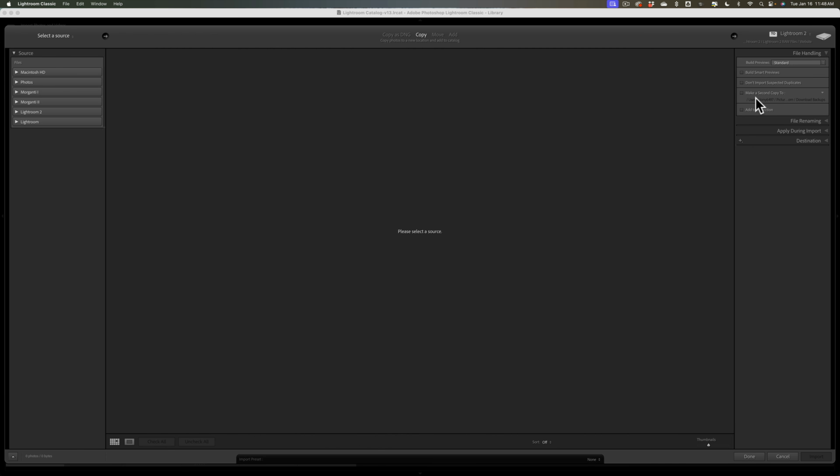And then later on, I was importing images again, and I didn't need to make a second copy, or I didn't need to build smart previews. And what would happen, it did it, and it slowed down the import process, and I didn't need to do it. So this kind of forces me to go through each of these panels to make sure that I have things set up specifically the way I want them set up for that specific import.